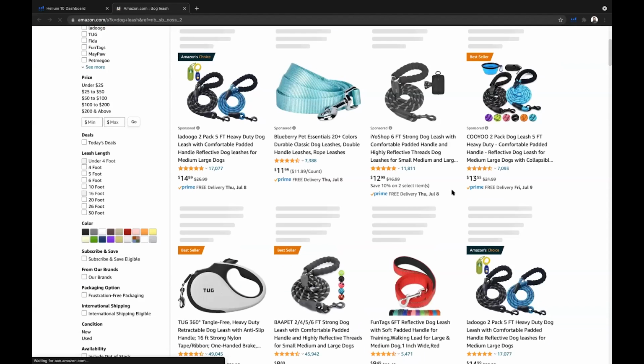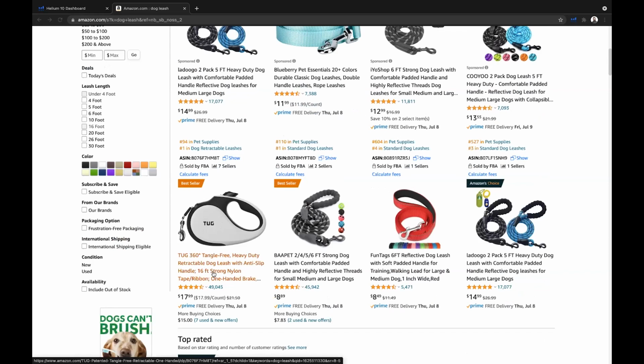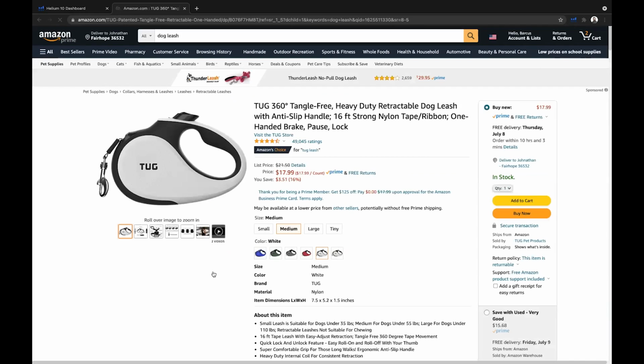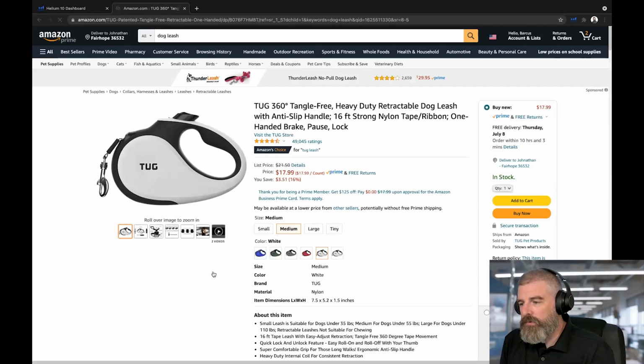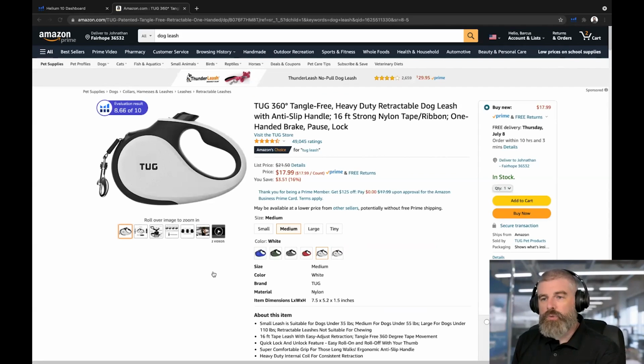Let's take a look at one of the best sellers here. Let's take this one right here, the Tug 360, because it's got 49,000 reviews. I'm assuming that people like to buy this product. We can see right here that they've got multiple colors and multiple sizes, so they're trying to appeal to a wide range of dog lovers.